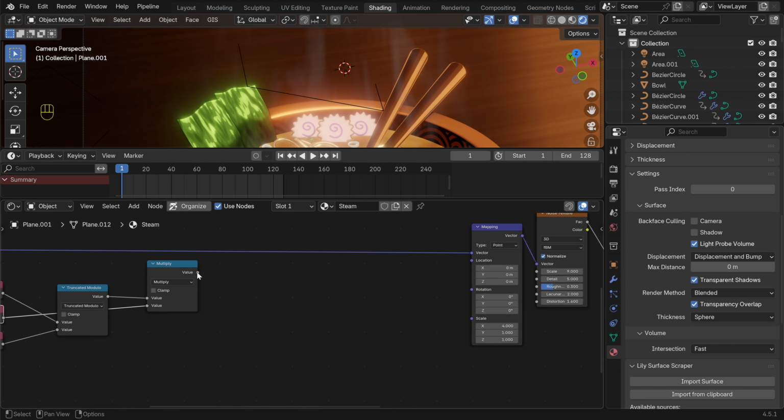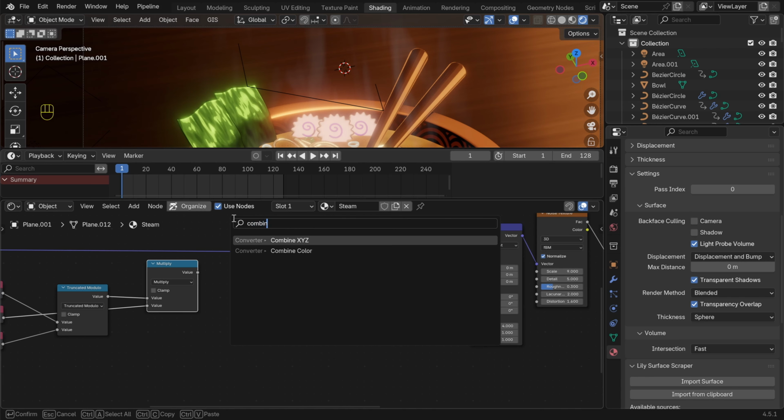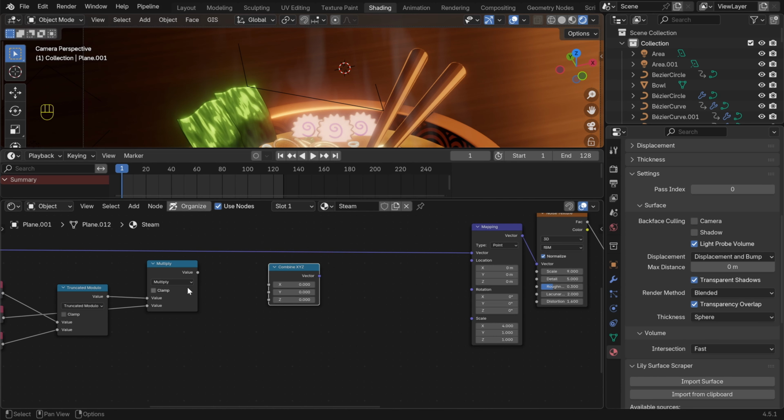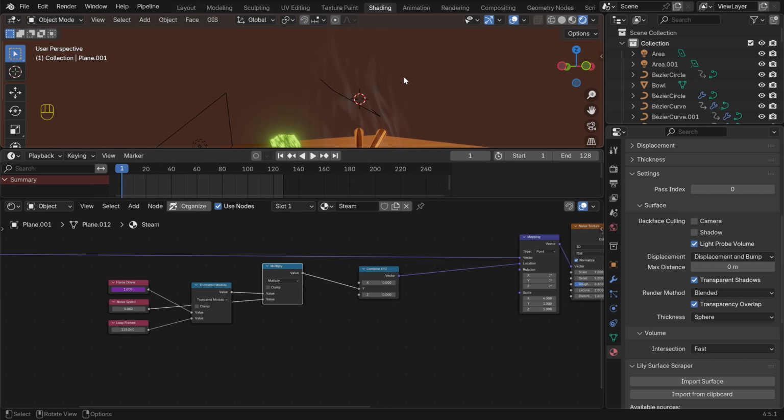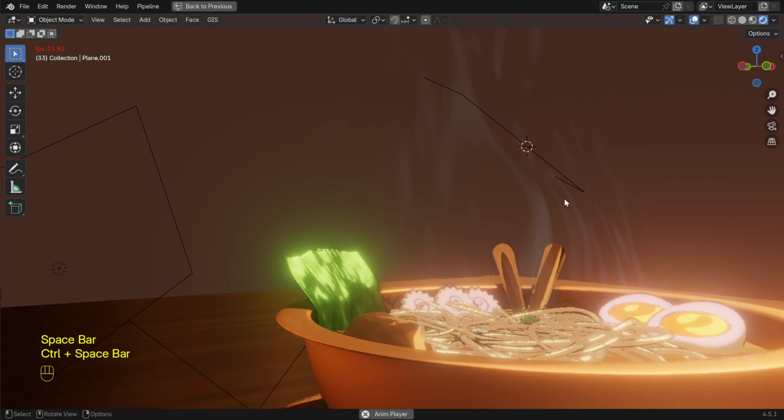Now we want to use this to animate the location, but we can't plug it directly into the location of the mapping node, because that would affect all 3 location axes. And we specifically want to use it to animate the Y location, and maybe even the Z location, but not the X location. So to use it for the specific axis we want, we can take a combine XYZ node and plug the value into the Y location here. Then we'll plug the output from this node into the location on the mapping node.